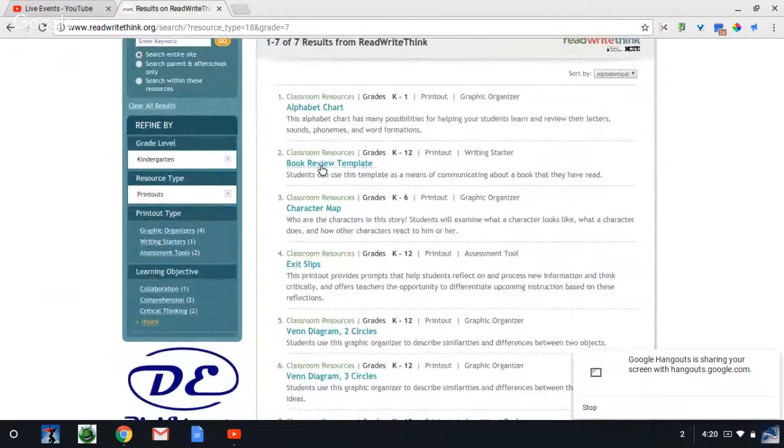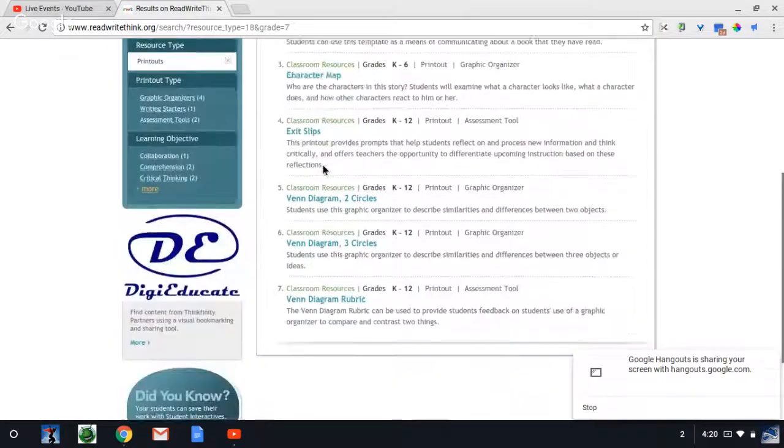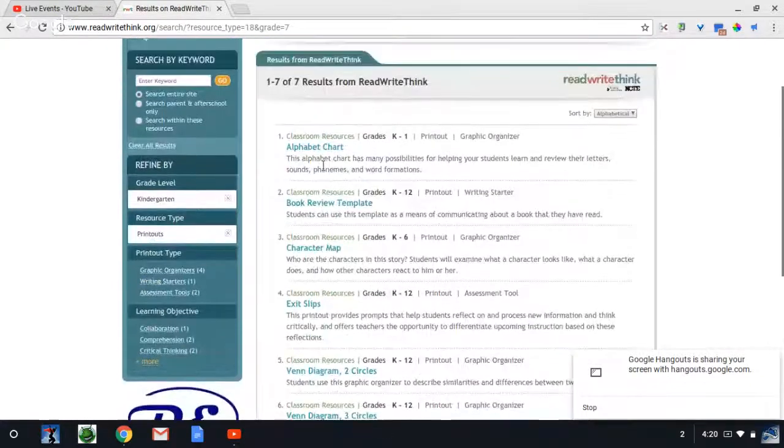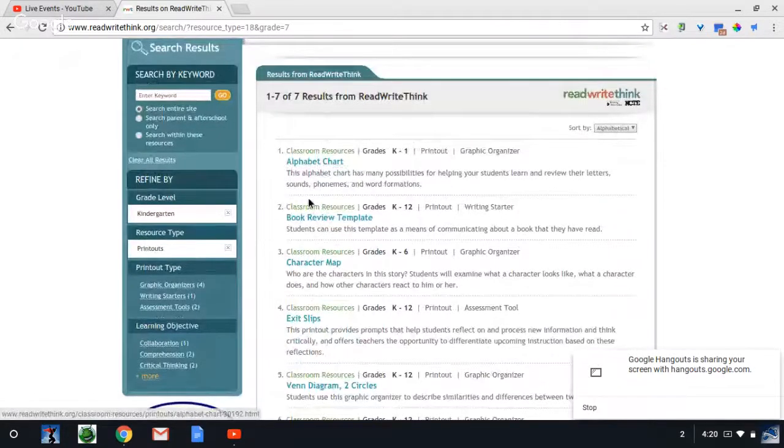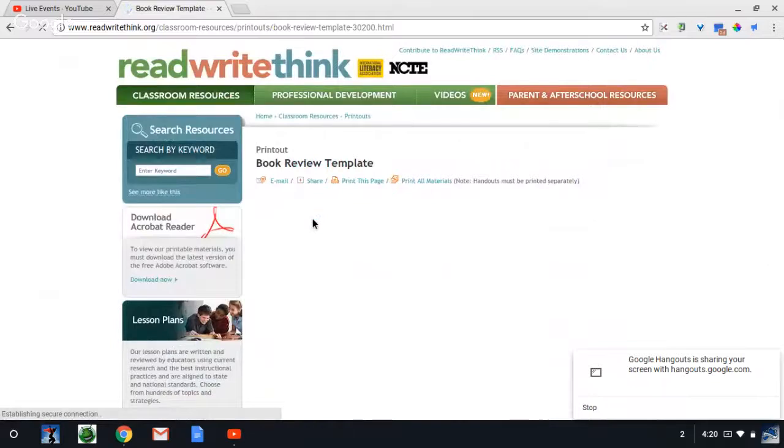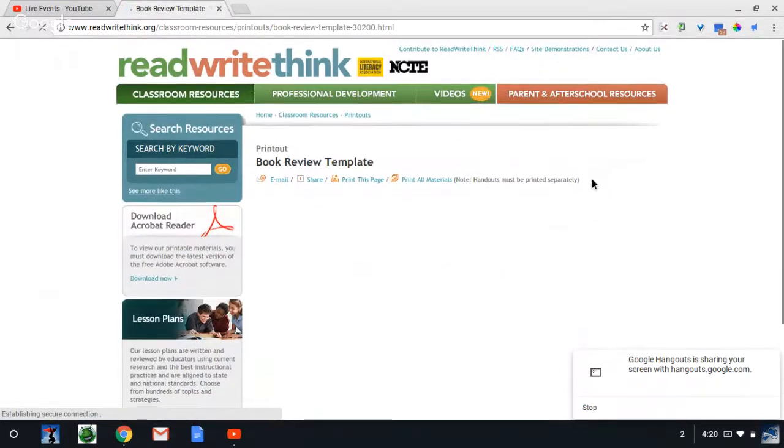Book review template. That's a great one for putting in a station for your students while they're reading. They can also do a book review. Character maps. There's even exit slips and Venn diagrams. So all of these are great resources that you can just come and print out, and then you have a hard copy for your student to actually write on. So let's look at the book review template.